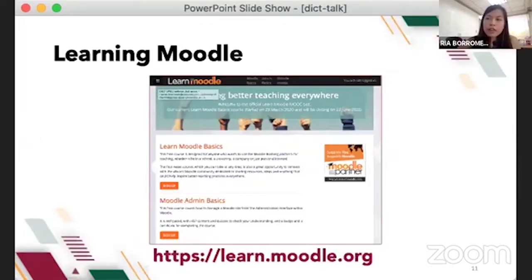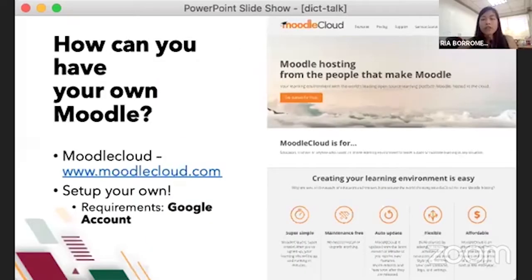So now I want to share how you can install Moodle for your institution, or how you can have your own Moodle. So there are two ways. First is you go to Moodle Cloud. Moodle Cloud is created by the Moodle people, and they offer a free testing. You can just sign up and then they give you a Moodle instance.